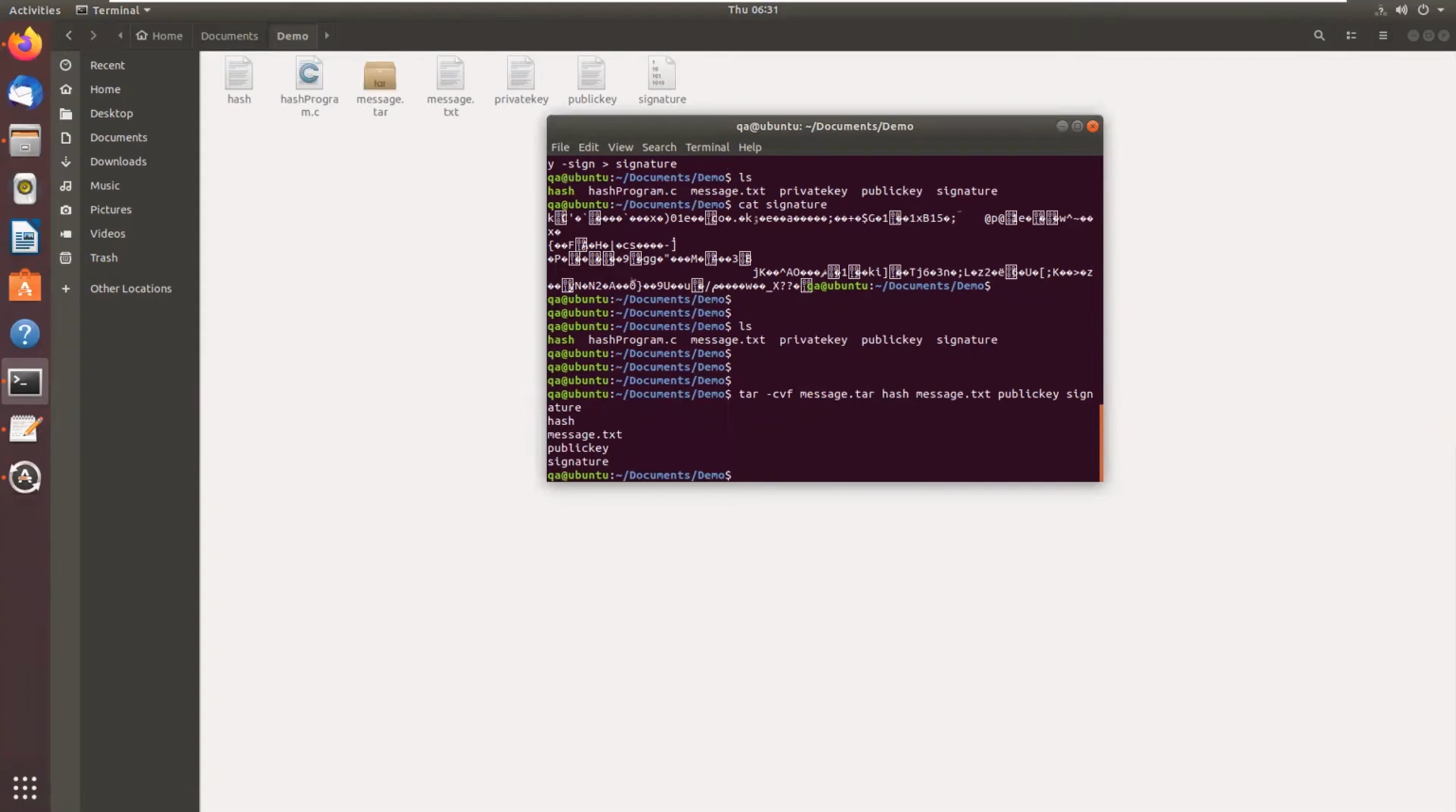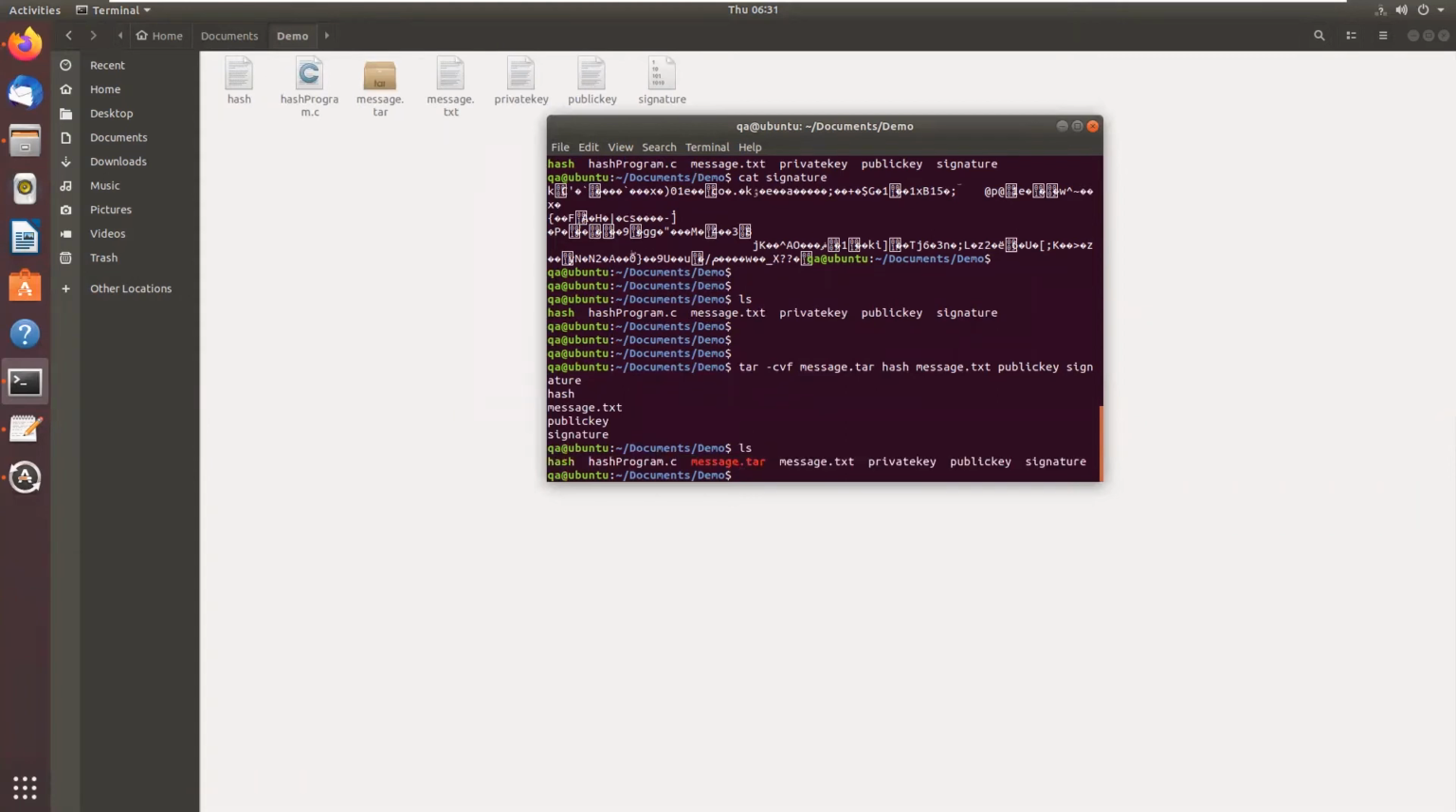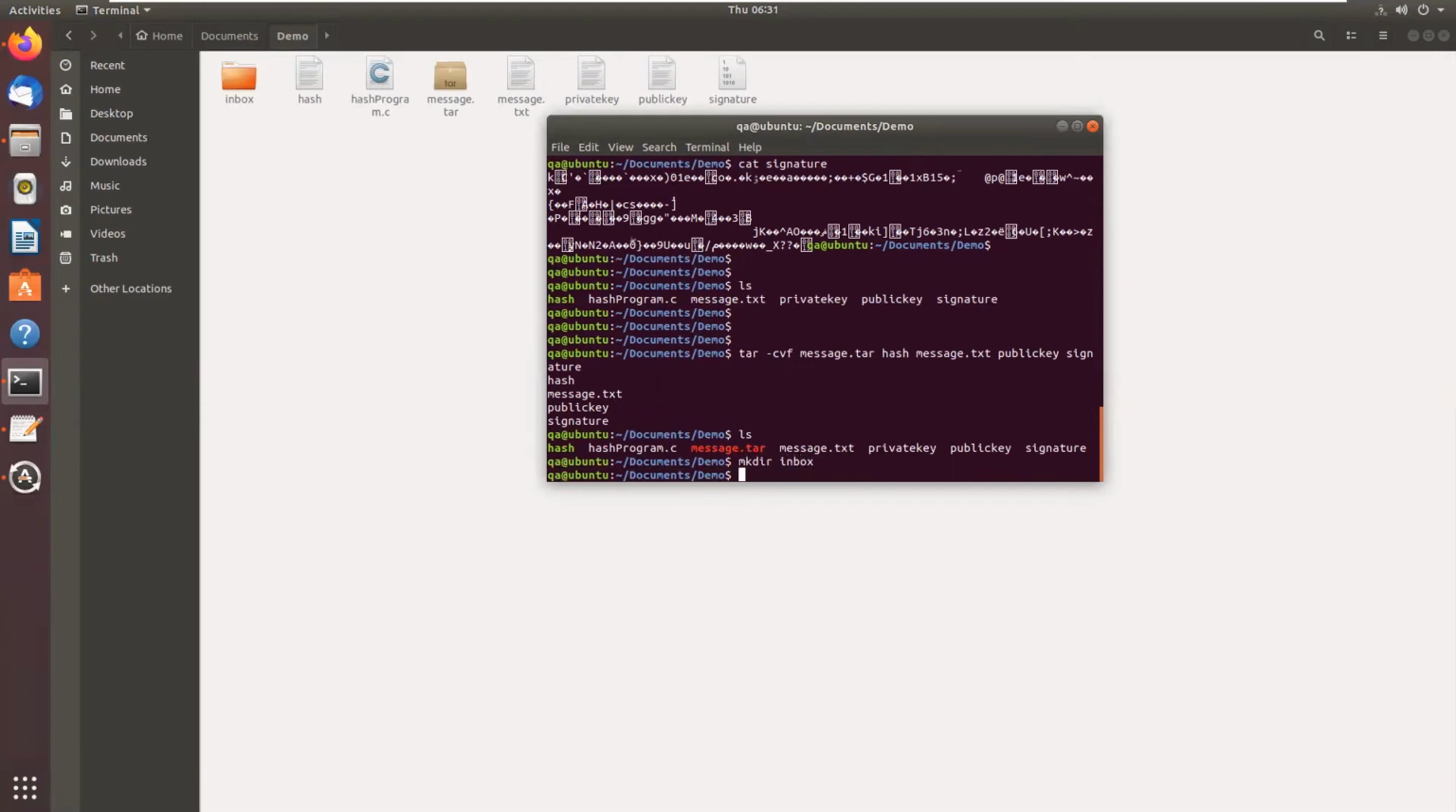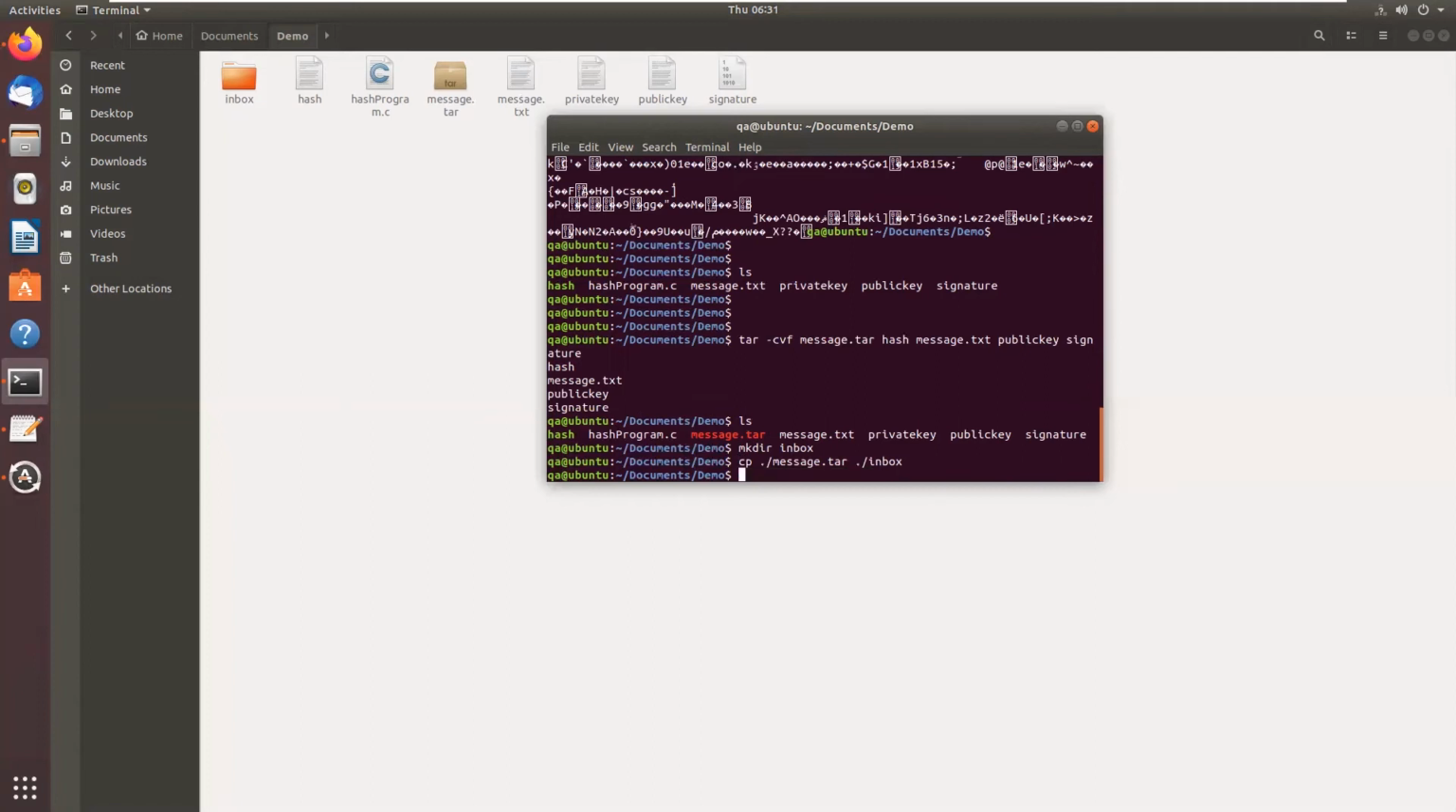You can see in the folder behind the terminal, I have a new message.tar, and that is the message that I want to send to my receiver. For this little demo, I'm going to make a new folder called inbox, and I'm going to copy my message.tar to the new folder inbox. It's like the inbox folder is the receiver that got my message.